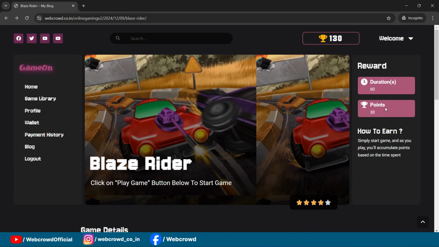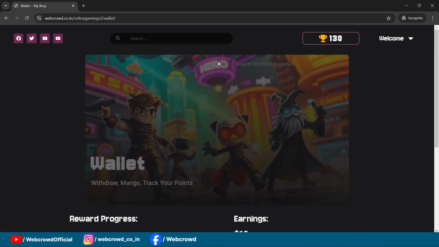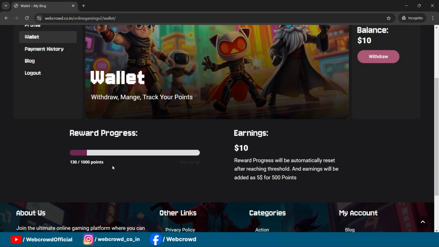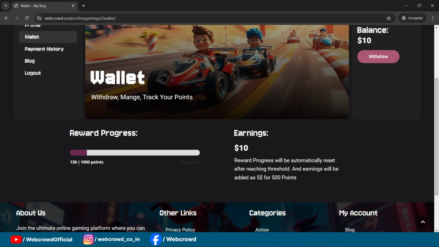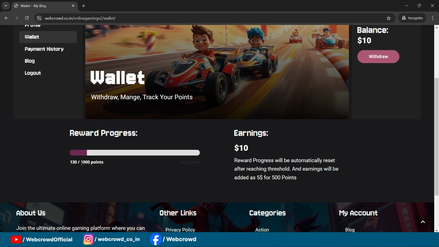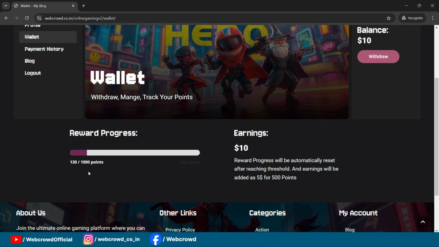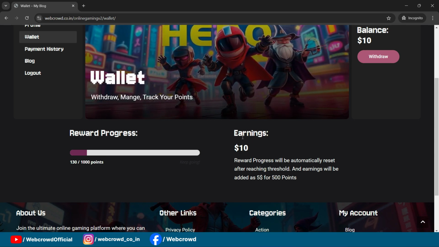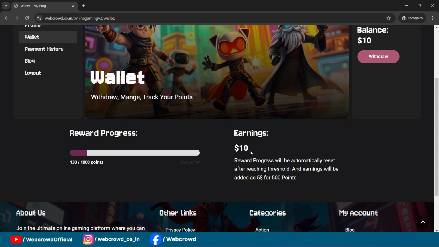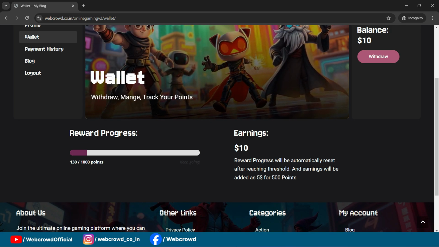Now let me show you how the user can earn through these reward points. So go to this wallet. Okay, scroll below and you will see here the reward progress bar. This indicates the total points we have, and this is the threshold points we have to achieve. Okay, and here I am showing some earnings like $8. So the system is like that.